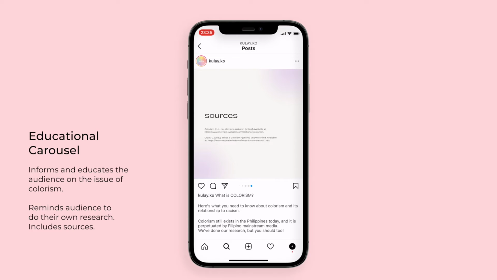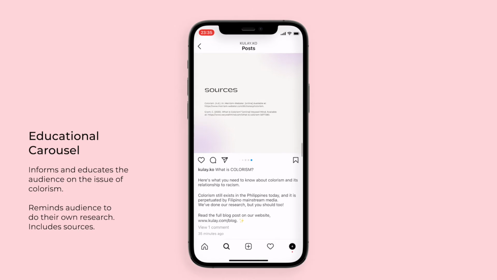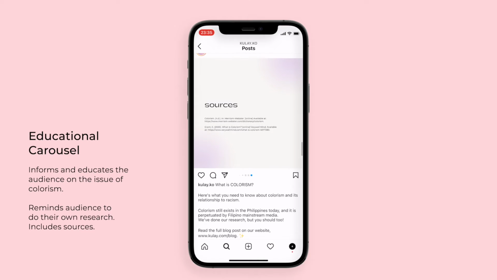The educational carousel further informs and educates the audience on the issue of colorism and its relevance in today's society. It contains research from credible sources, as showcased in the last slide, and reminds the audience to do their own research as well.